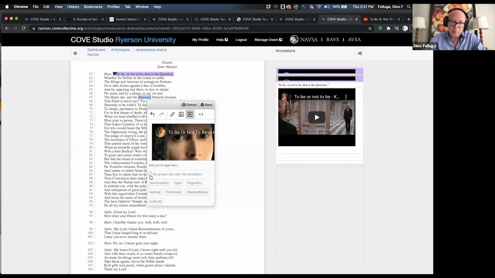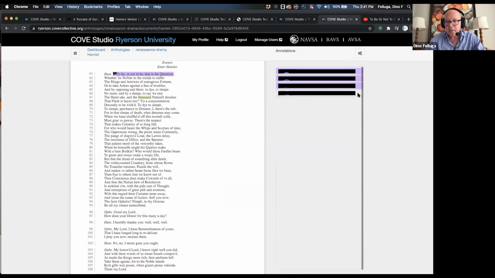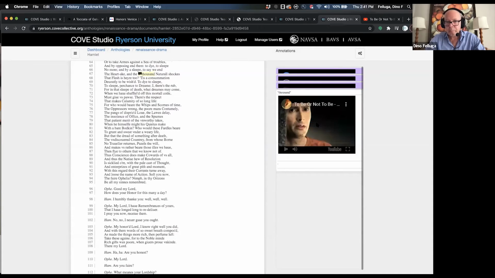Now, this is an important button here. Click this if you're ready to share it with other people. My groups can view this annotation and save. It's that easy to add in a video.